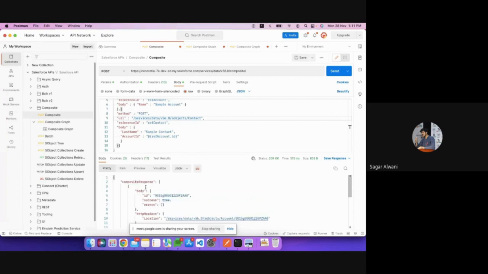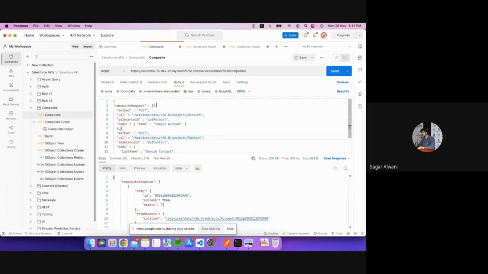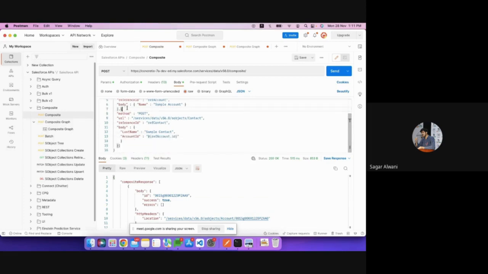Here we have the composite response, with the response type of JSON, which is very easy to handle. This is the request of the first body, and this is the request of the second body. And it works really simply like this.